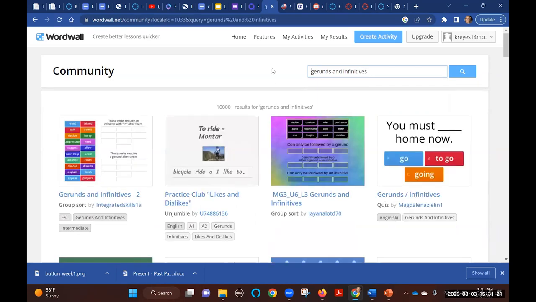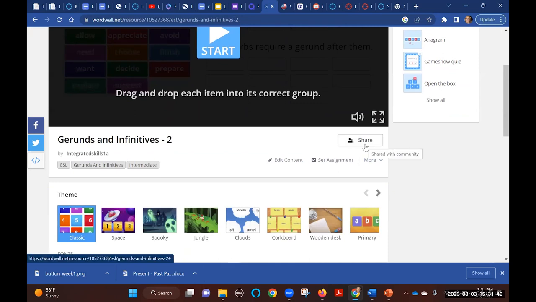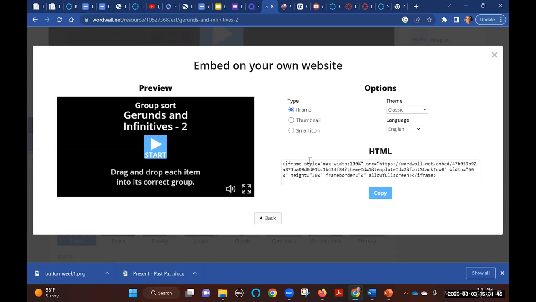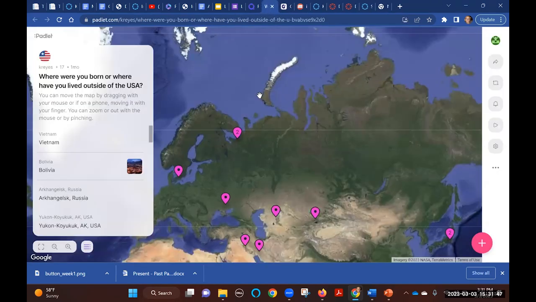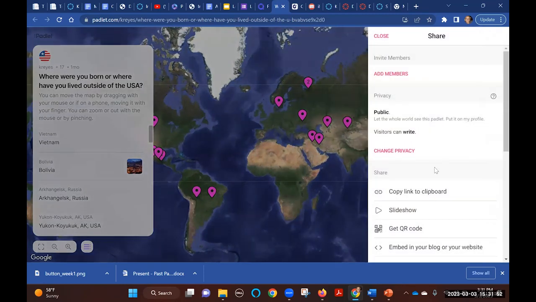You want to go through the game first, because sometimes people from other countries are creative. Like if you teach grammar, I don't agree with some of their grammar. But let's say that I like this one, okay? So I choose one, the embed code is right there for me. Once in a while, a Padlet, same sort of thing. Padlet, go to Share, embed code right there. Okay.